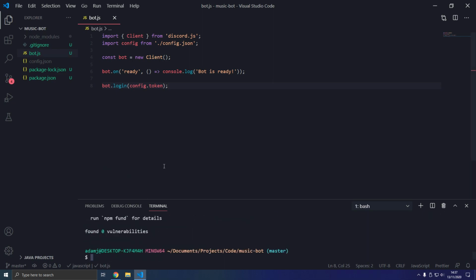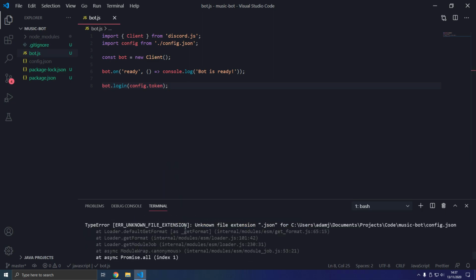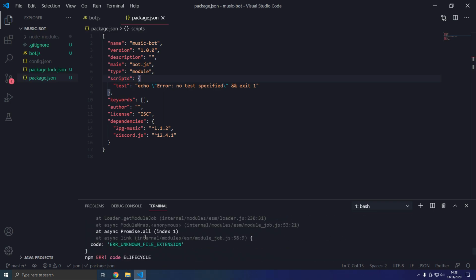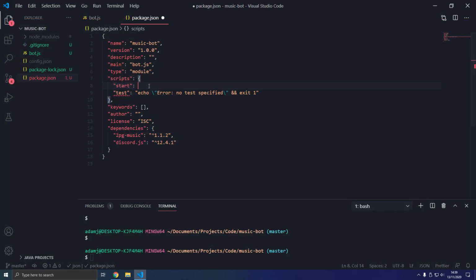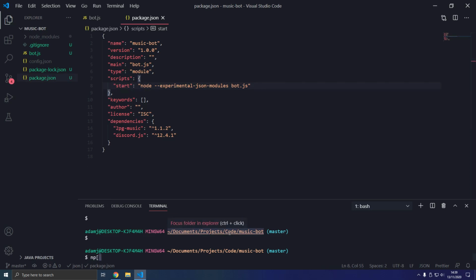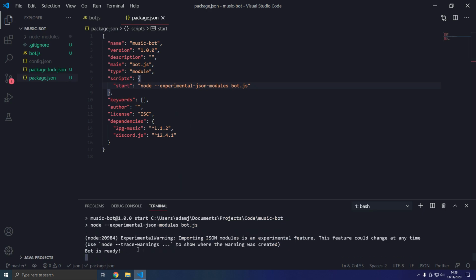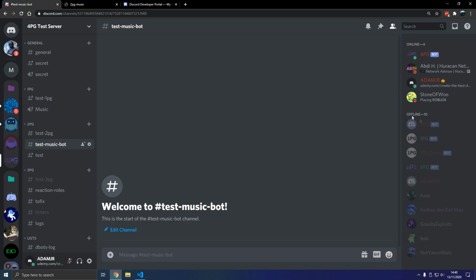Okay, now we can type node dot. Okay, so unknown file extension .json. Okay, so I googled the solution we were having to this problem. Google your errors, that helps a lot, but don't be too specific. So start, and then we type node this, and then bot.js. I tried this after bot.js, but it did not run. So keep that in mind, npm start. And now, there we go, bot is ready, just ignore this warning. So how do we know if the bot is ready or not? Well, we can check, and 4PG is online, so that is good.